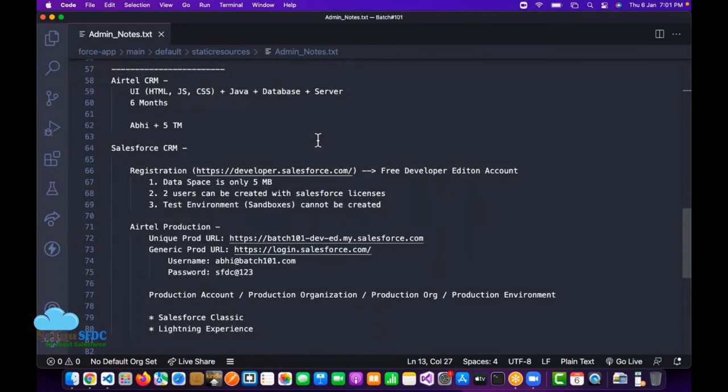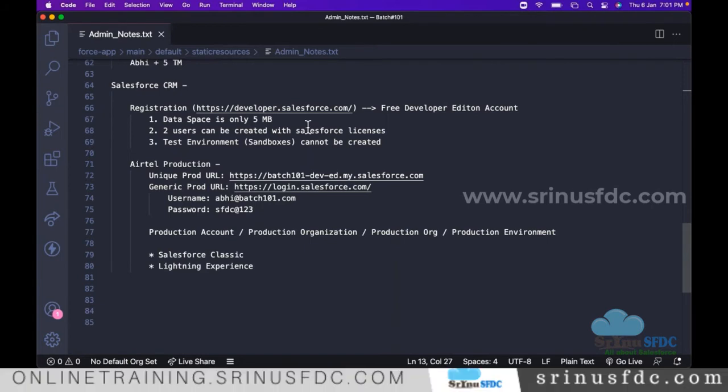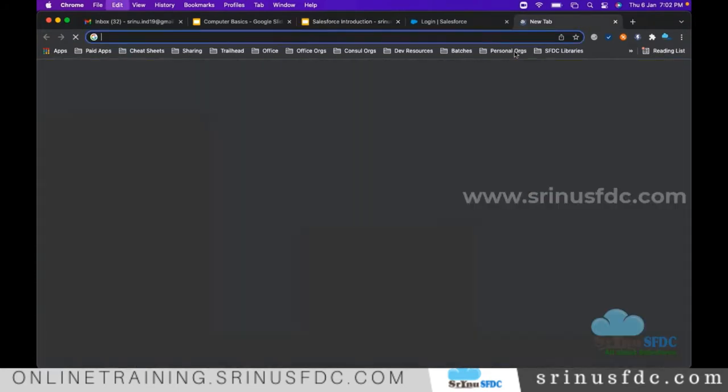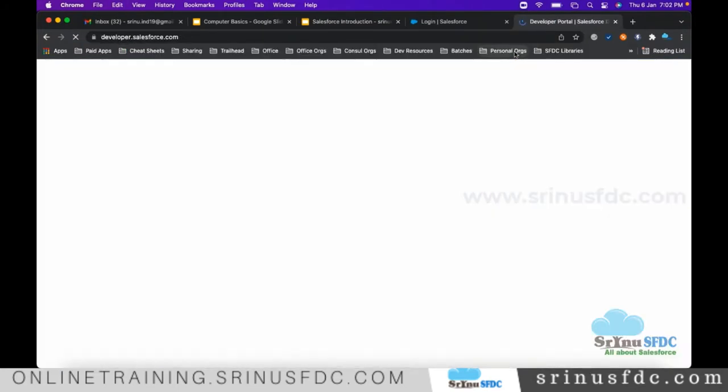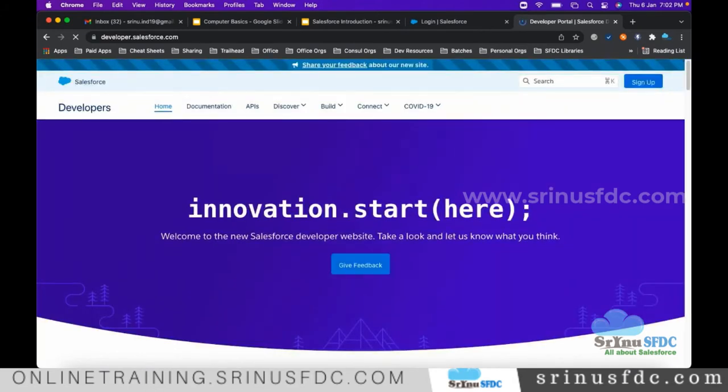So yesterday we registered for one of the Salesforce free accounts. In general, if you want to start with Salesforce and understand how Salesforce works, first we need to register on a website called developer.salesforce.com. Okay, this is the website. By this time, I believe all of you are able to register. Okay, all of you should have your own account. You need to click on sign up, fill in the details and have the account.